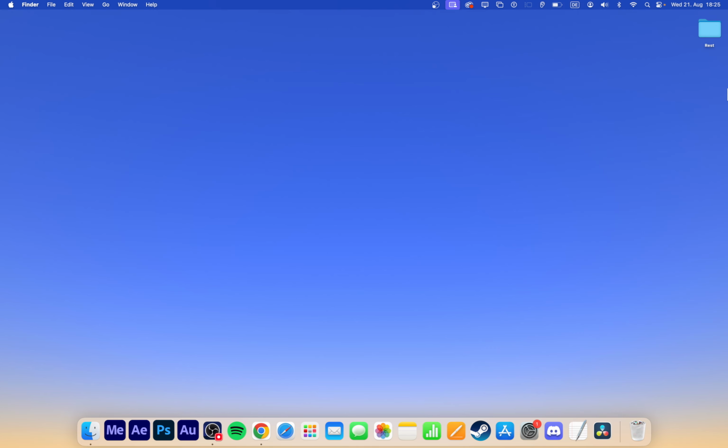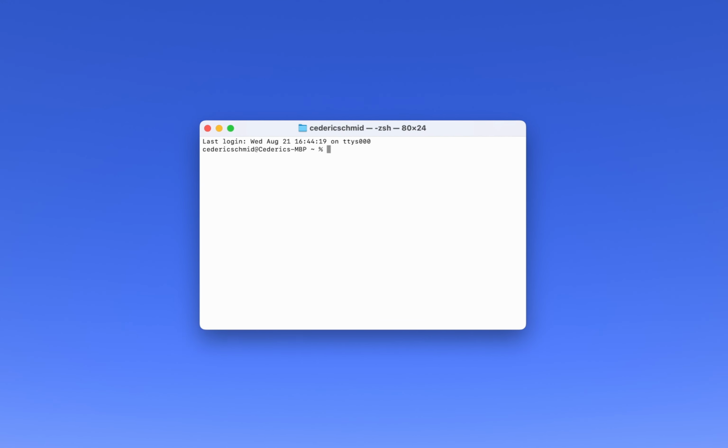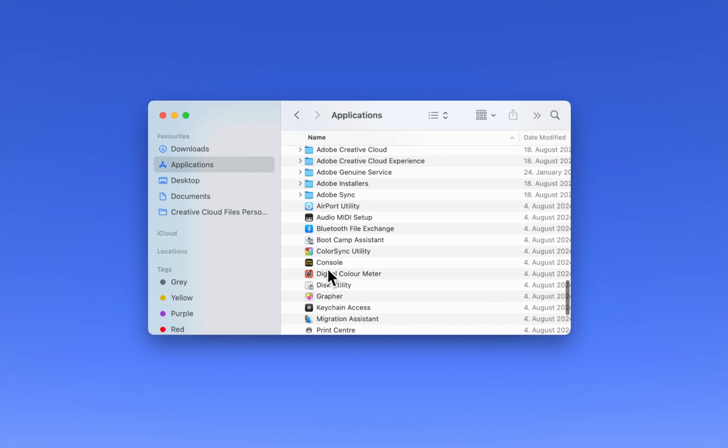First, let's open Terminal. There are a couple of ways to do this. The quickest way is to press Command and Spacebar to open the Spotlight search. Then type Terminal and press Enter. Alternatively, you can open Finder, go to the Applications folder, then Utilities, and double-click Terminal.